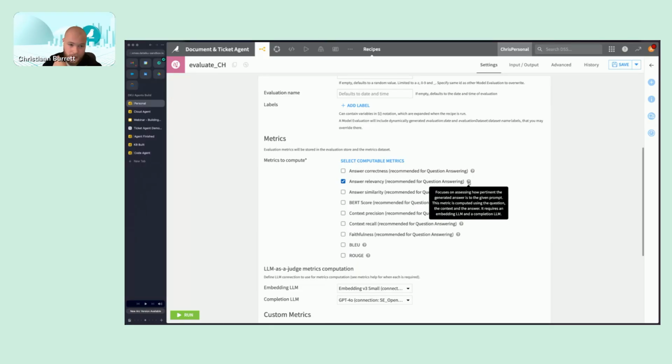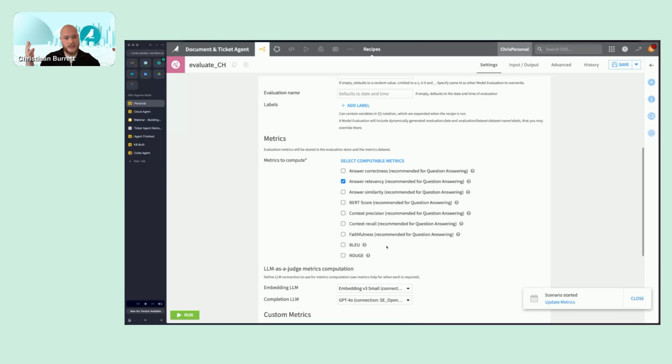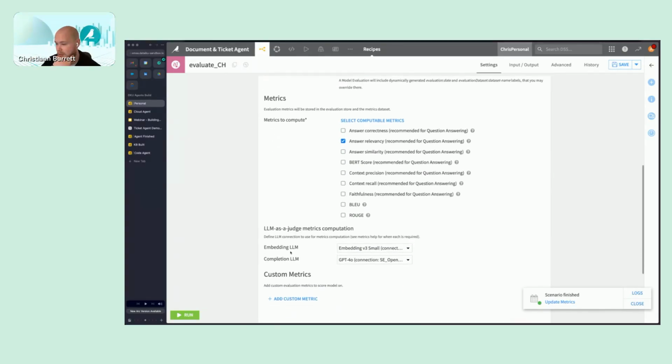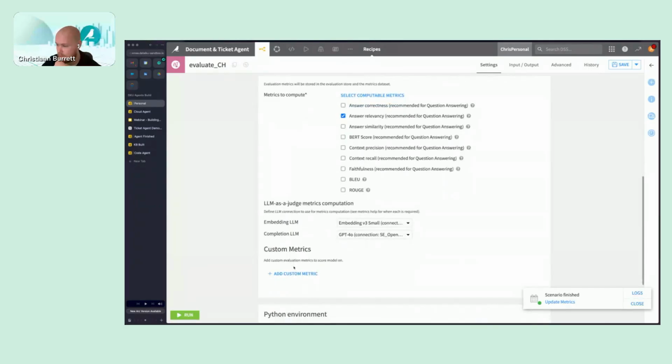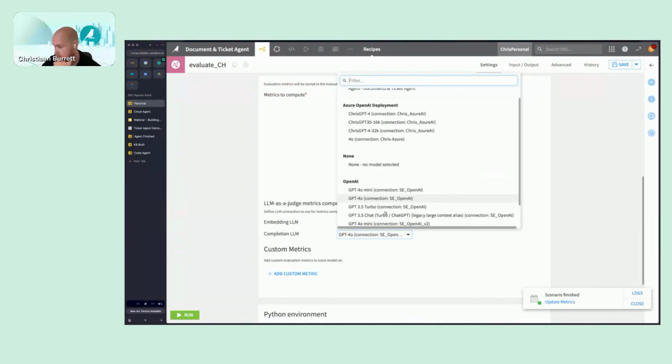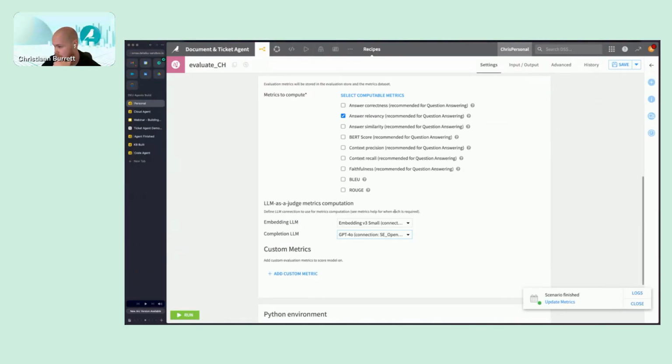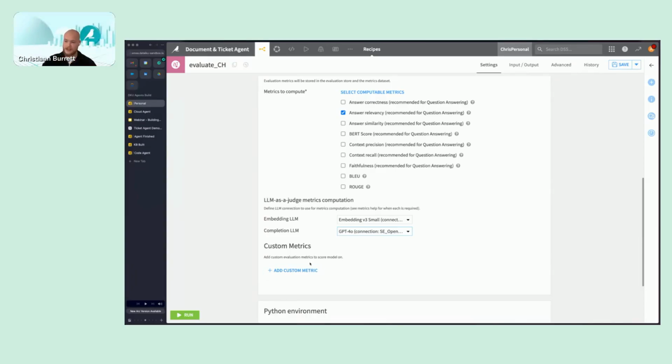So we're going to use what's called an LLM as a judge technique, where we're essentially saying, hey, this was the user's question, this was the answer, and these were the sources that were provided as part of that answer. Tell us, was this a relevant answer, yes or no? So here we define which embedding LLM and which completion LLM. We'll just set this one to this connection here. And we can add custom metrics as well.